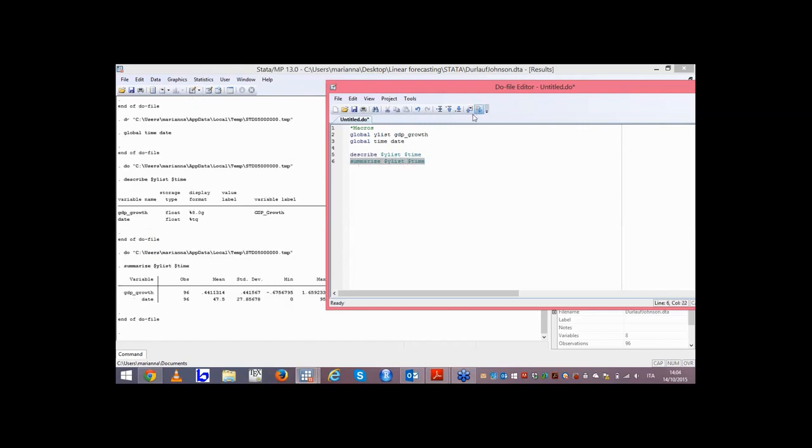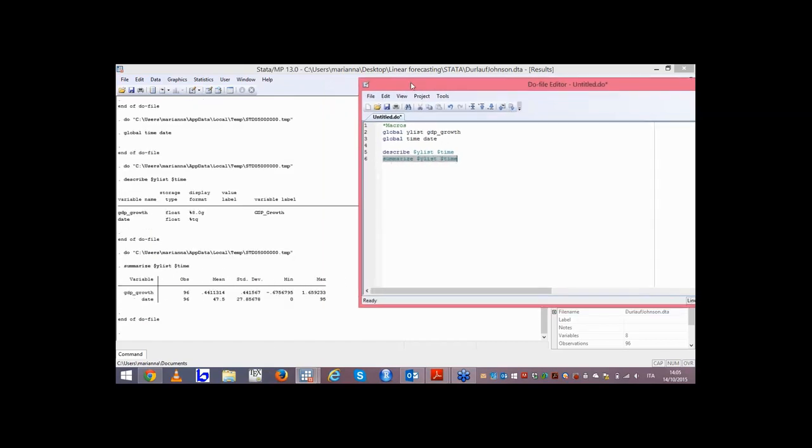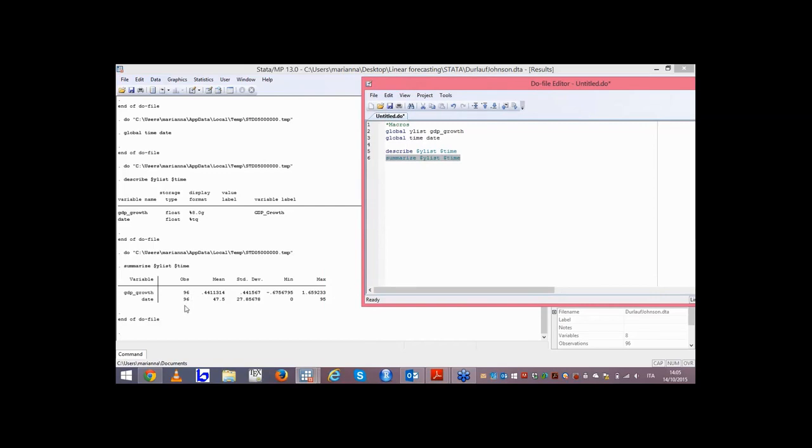And again, execute. Here you can see that immediately Stata shows the number of observations and the basic descriptive statistics. We have 96 observations, mean, standard deviation, minimum and maximum.